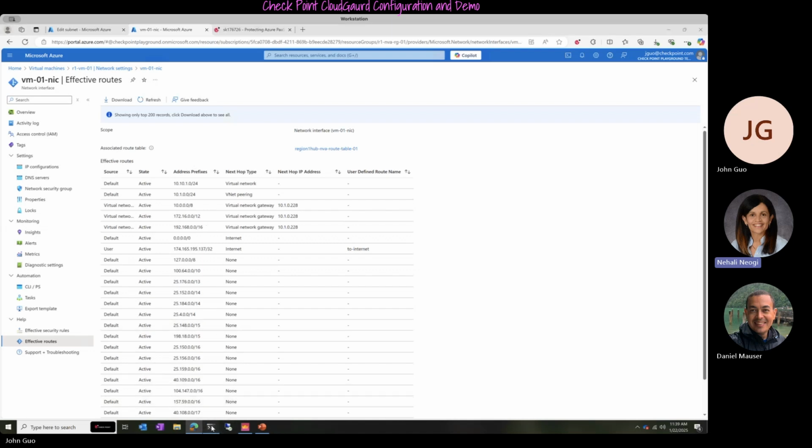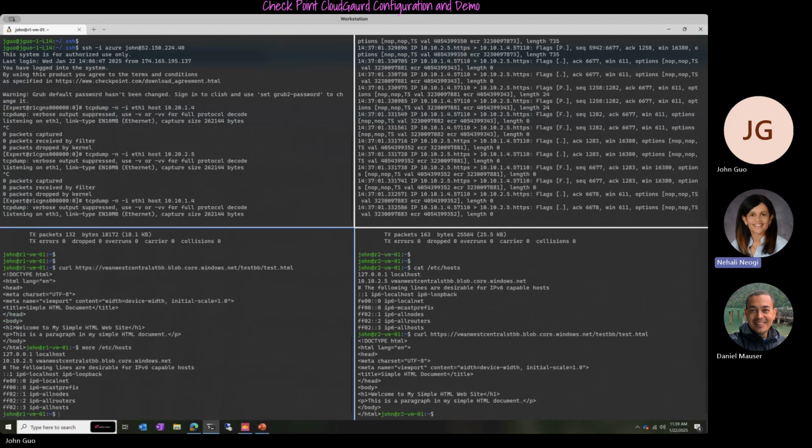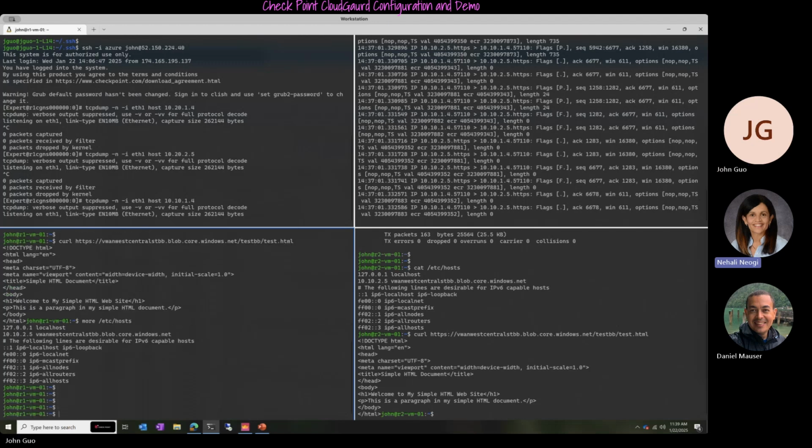if you do a more on the etc host file, there is no entry here because we're leveraging the private DNS zone. So maybe we show that link to the, so if you go to the private DNS zone in Azure. Okay, so in this case, I did put the host file here.